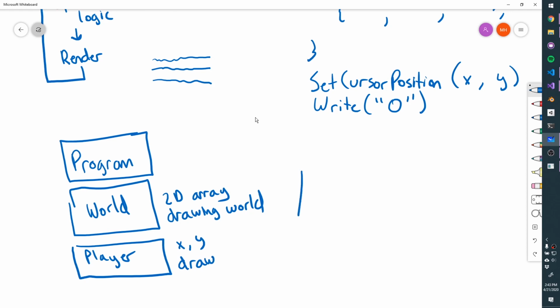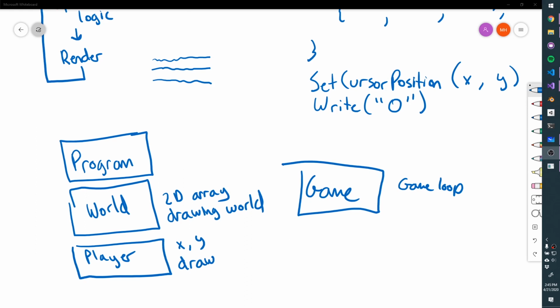Then we're going to have a Game class over here that is responsible for our game loop. So it's going to handle talking to the world, telling it to draw itself. It's going to handle talking to the player, telling it to move the player when the arrow keys are pressed, and telling the player to draw itself. So the game is going to be orchestrating everything. So let's actually flip over to Visual Studio and get started.